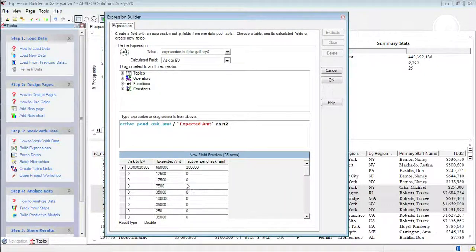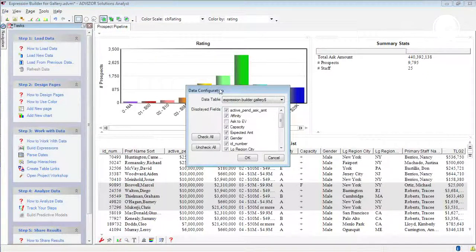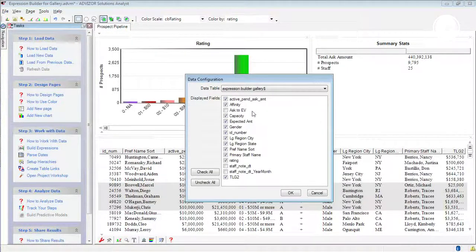And here the ask is 200,000. The expected value is 660. The ratio is 0.3. No ask, so it's 0. So now let's put that in this table. Let's put the column right to the right of expected amount. Open up the property configuration. There's a new field available. Ask to expected value is just calculated. Now it's available as one of the fields that I can put on this chart.